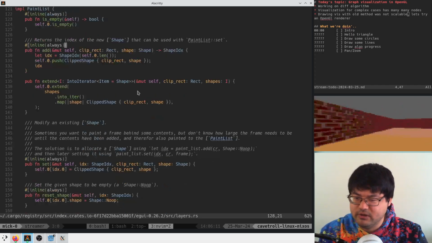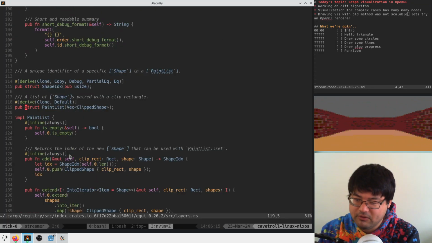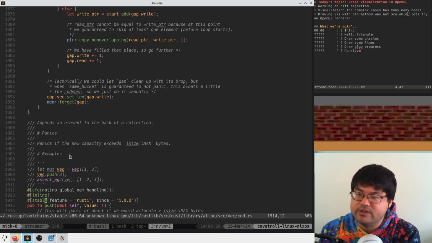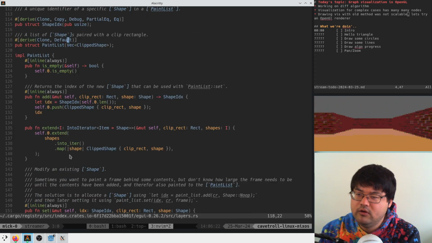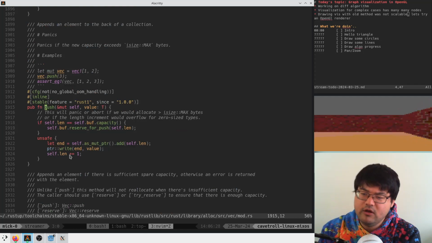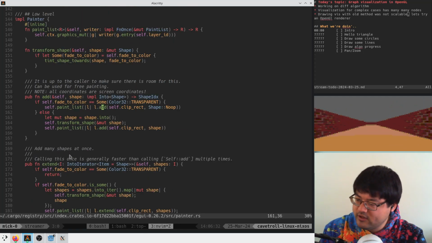Oh, the graphics layer sounds familiar. Where? Hold on, I think we can find it. So here it's pushing to this. No, I'm not going to find it quickly enough. But basically I found that it doesn't actually draw anything until the end of the frame.